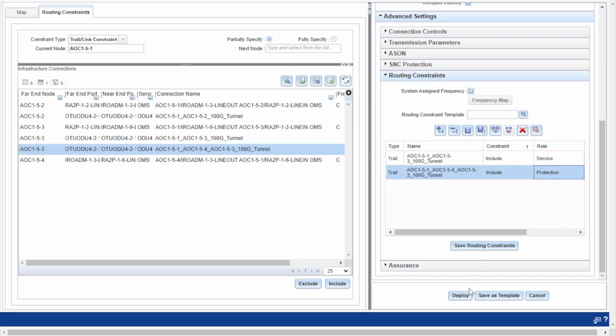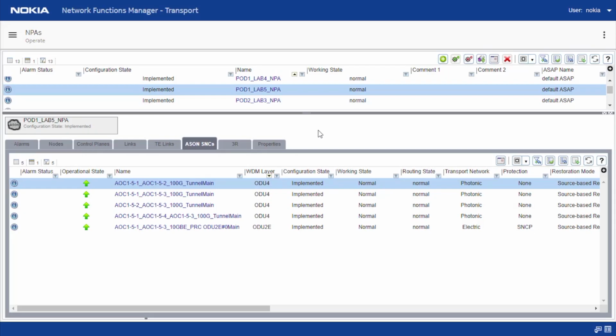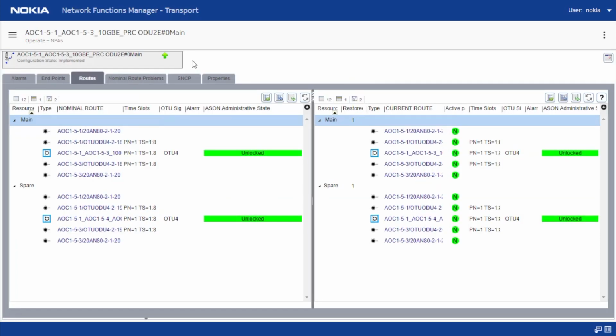Finally, deploy the service. Now that the service has been created, we can verify that it has been added to the NPA and check the nominal and current routes. To do that, in the ASIN SNCs tab within the NPA menu, left-click the service container to see the details. A new window will open, and from there, go to the Routes tab.